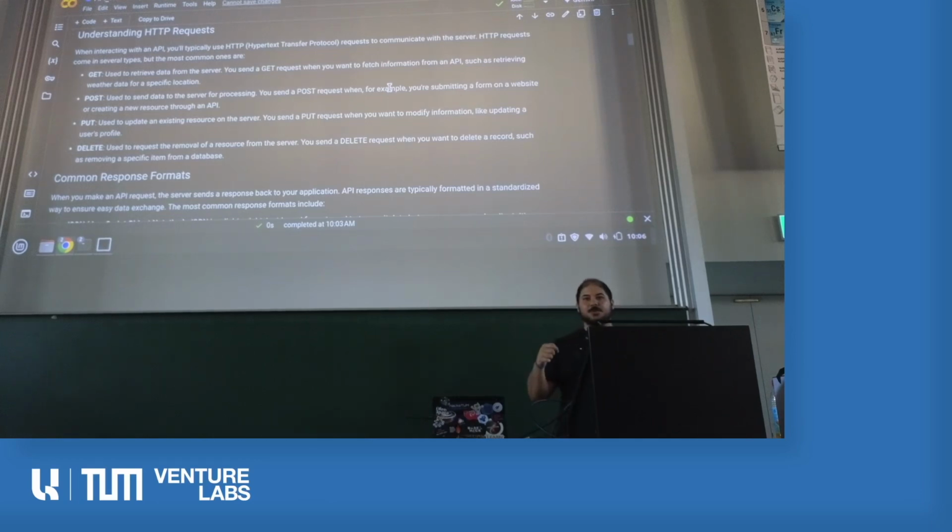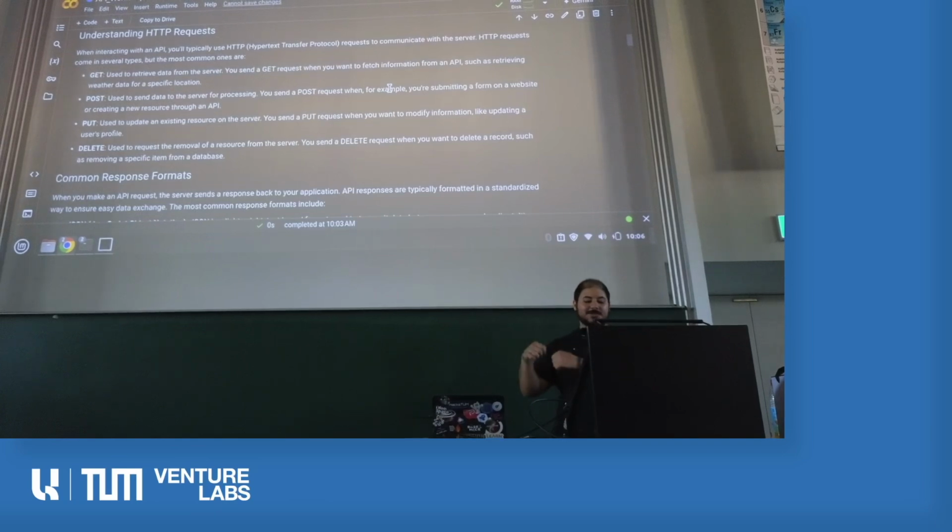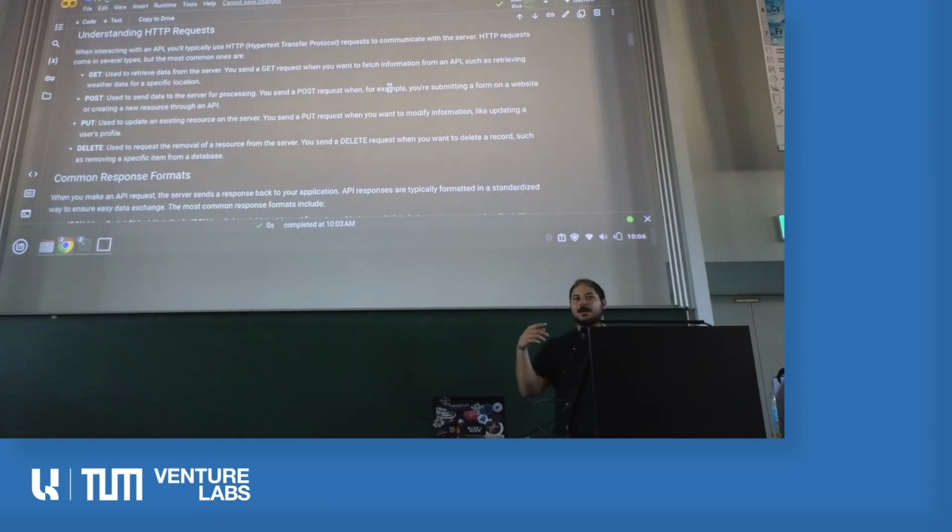A POST request is when you're posting information. This is where you put something on the server, and it's usually used when you're logging in or creating a new account. It's creating a new document, let's say. And then PUT is usually used for updates. So if there's something that already exists on the server that I want to update, and DELETE as well, deletion.